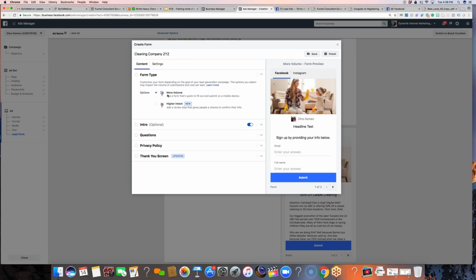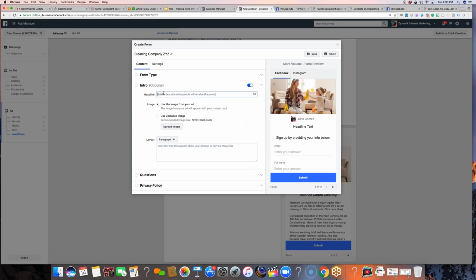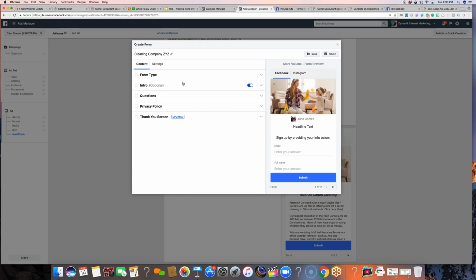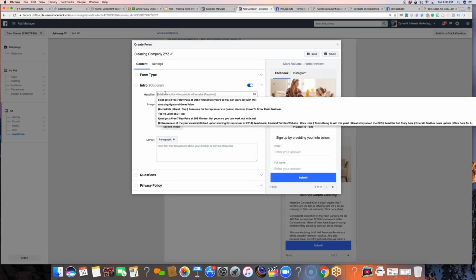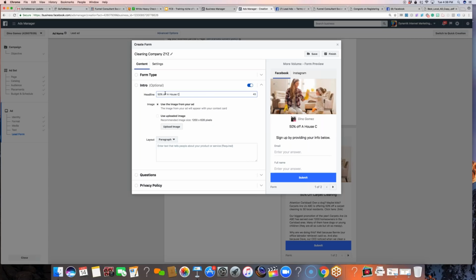All right, we get to choose our form type. We're going to just leave these default settings. And what's cool is Facebook is showing us on the right-hand side here exactly what our lead form is going to look like. All right, so the next section we can go to is the intro. And this, you absolutely want to fill in this intro, guys. Absolutely want to fill in this intro. This is the headline text, okay? So we want to recite what our offer was, all right? 50% off a house cleaning in Carlsbad.